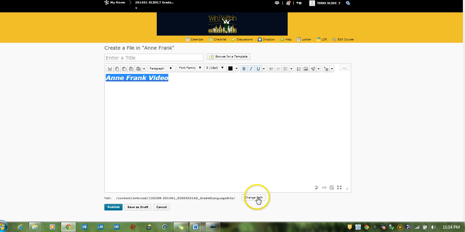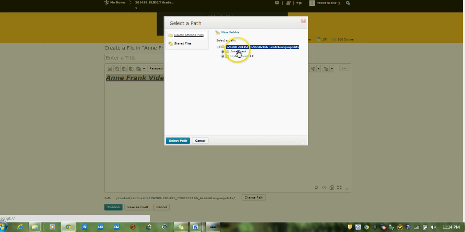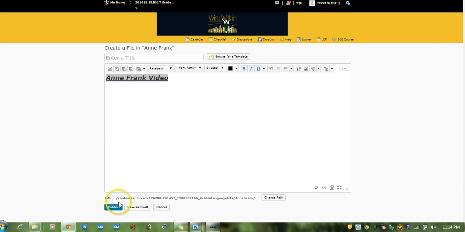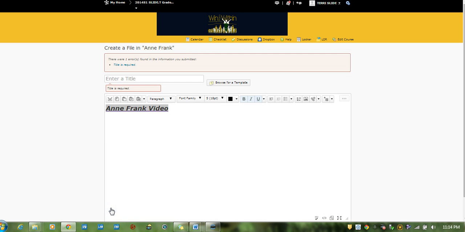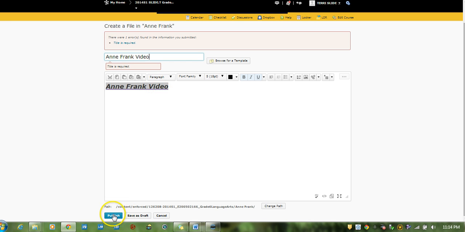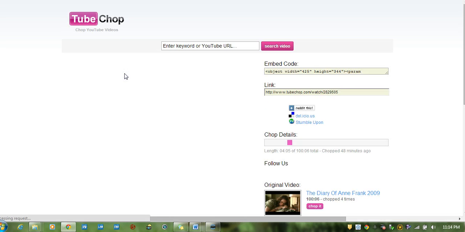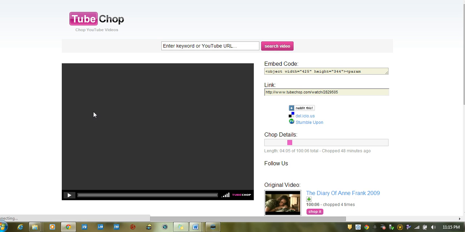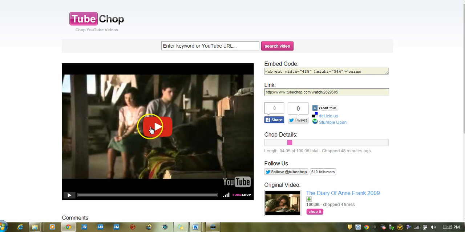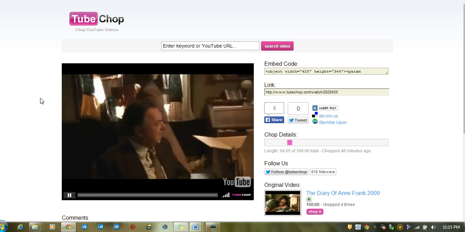I'm going to change my path so that it does go into my Anne Frank folder. I'm going to select the path, and then I'm going to click publish. I'm going to give it a title, and then I'm going to select publish. Now when I click on this link, we hope it goes to the right page, and it does, and we click on the movie.